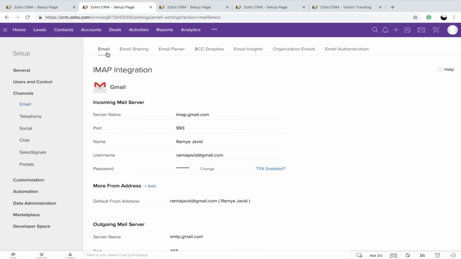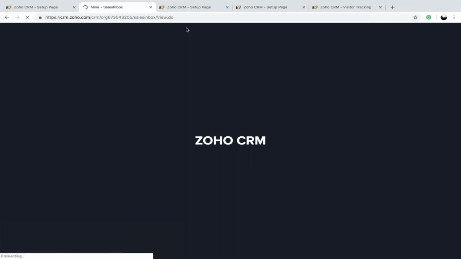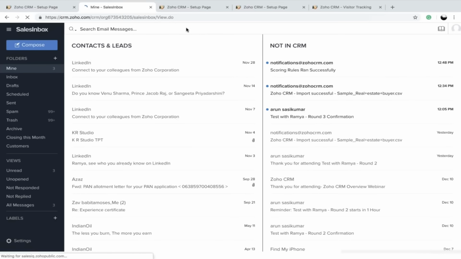With the email integration with CRM, you will be able to get all the information inside your CRM window. CRM allows you to integrate your email in two different protocols: one, the IMAP integration, and the second, the POP protocol. When you select the IMAP integration, you get the additional option, the sales inbox, which is another innovation, an email client built exclusively for salespeople.